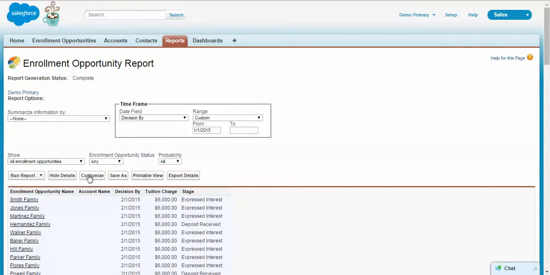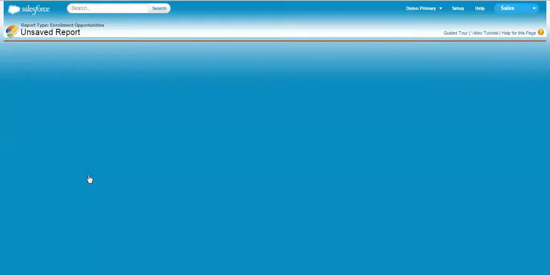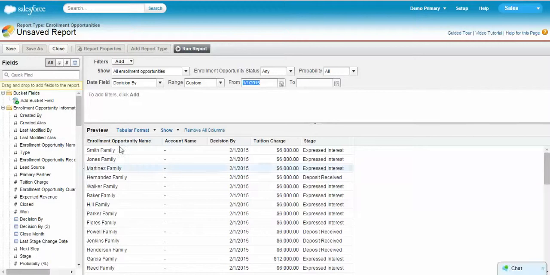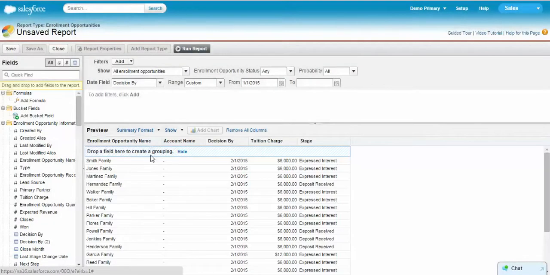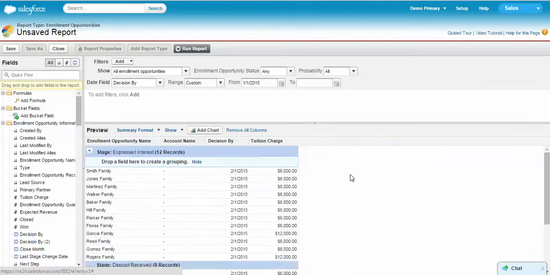Now if I go back to customize, there's actually a couple different ways I can set up this report. And right here, there's a display type or a format that I can select. What we're looking at currently is tabular, where it's just straight data. I can also choose a summary report where I can start to group things. And in this example, I can group by stage by just dragging it into here, or I can select the arrow and hit group by this field. And now I can see things grouped by the stage.